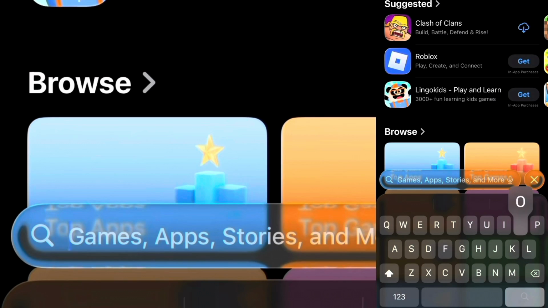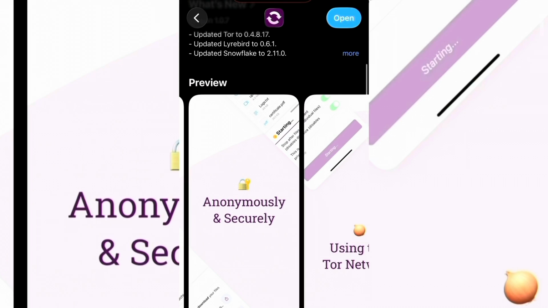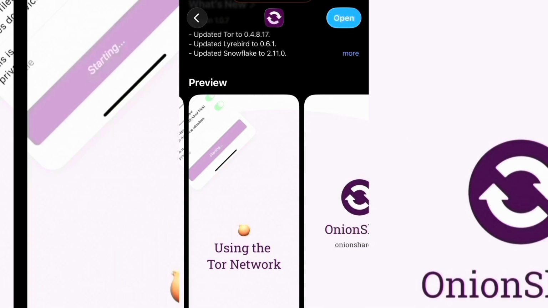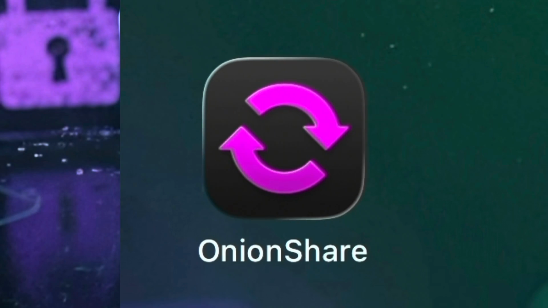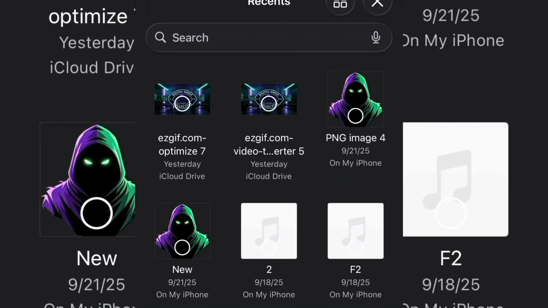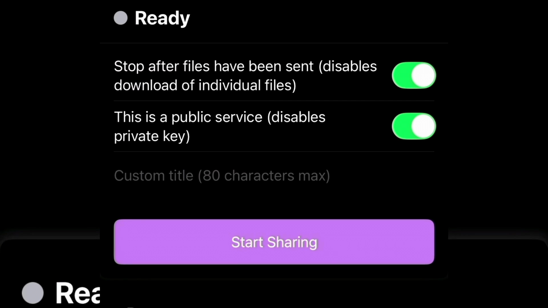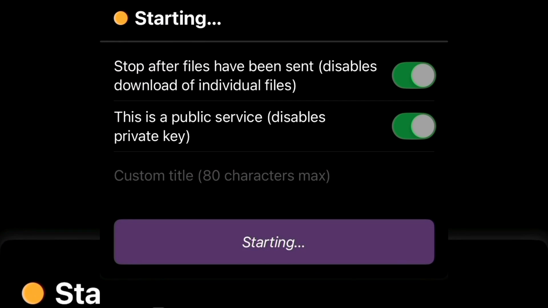First thing you're gonna do is go to the App Store and download the OnionShare app. This is free and should be available on both iOS and Android. Once you download the app, you're gonna click on it and you're gonna click on Add Files. In this demo, I'm just gonna pick a PNG file of one of my updated logos that I've been working on lately. Once you pick the file, you're gonna go down to Start Sharing. Give it a minute to start sharing. And then it's going to be hosted.